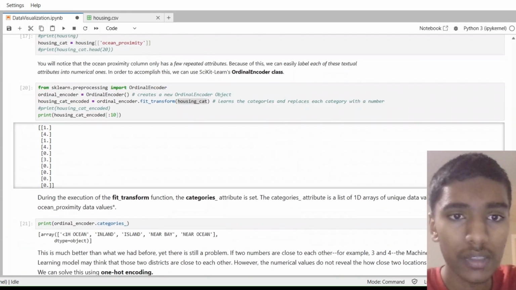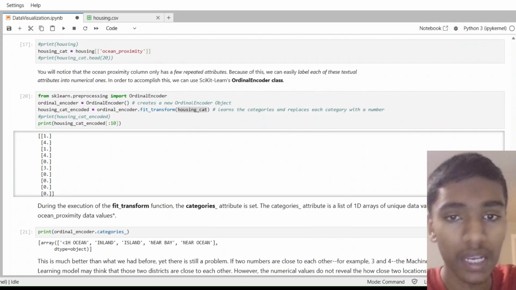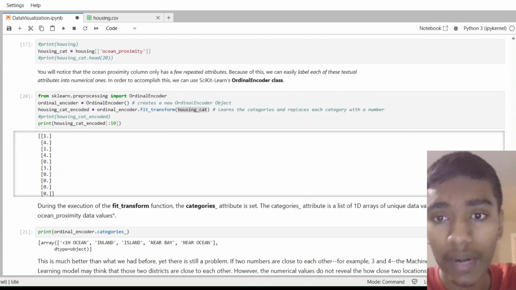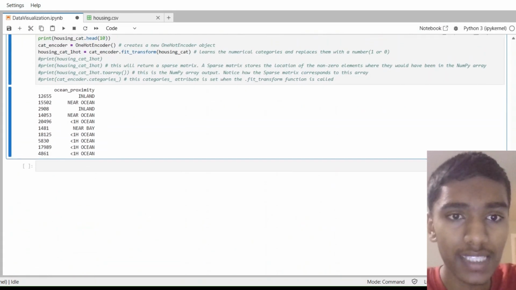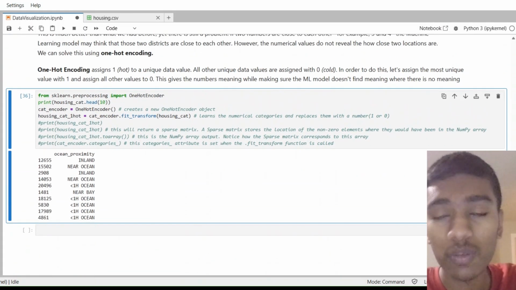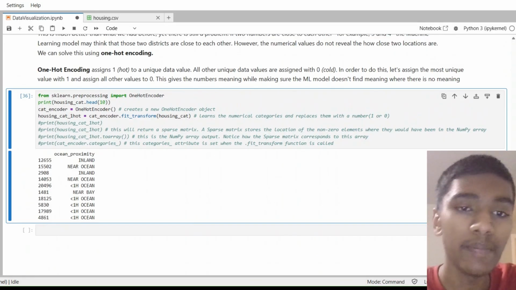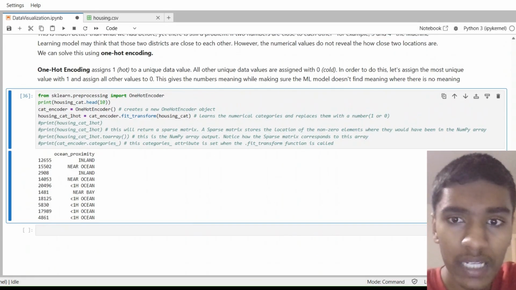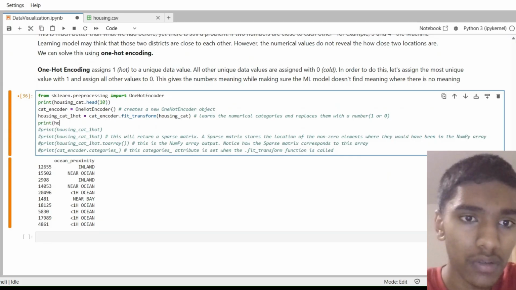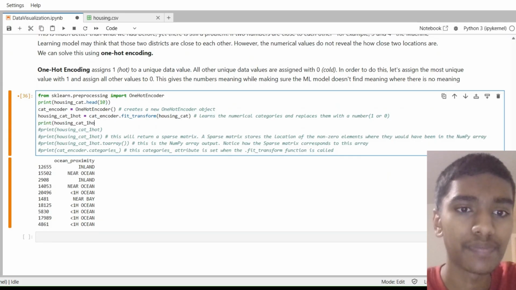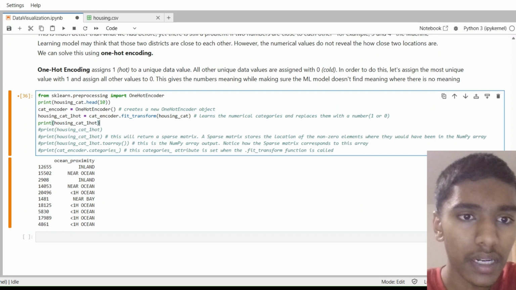And remember, fit_transform in the original encoder class learned each of the categories in the housing_cat and replaced it with a number. So in this case, it's learning each of the categories and replacing it with a number, which is going to be either 1 or 0. When we print out the output, let's go ahead and print this out, and let's comment that out.